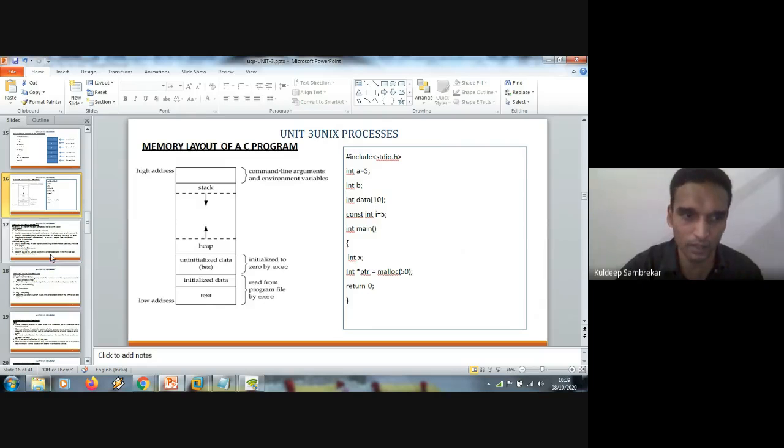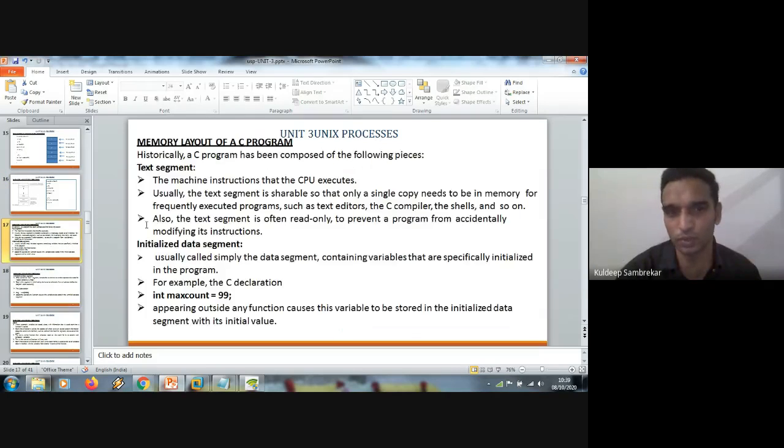Okay. So here again they have given the machine instruction that the CPU executes. Usually the text segment is shareable, so it only keeps a single copy. That is what I said. There is only a single editor, compiler, shell, and so on. So only one shell will be there. For all those shells, memory will be allocated from the text segment.